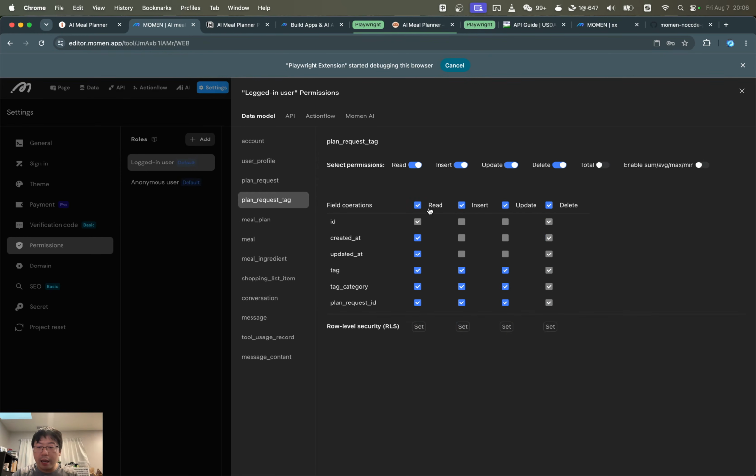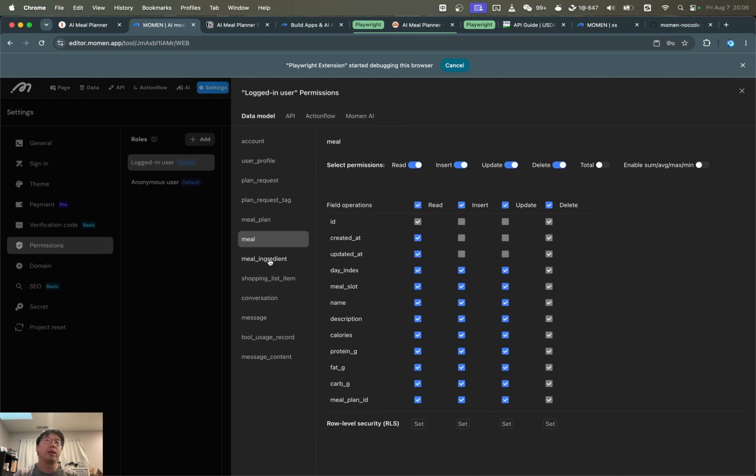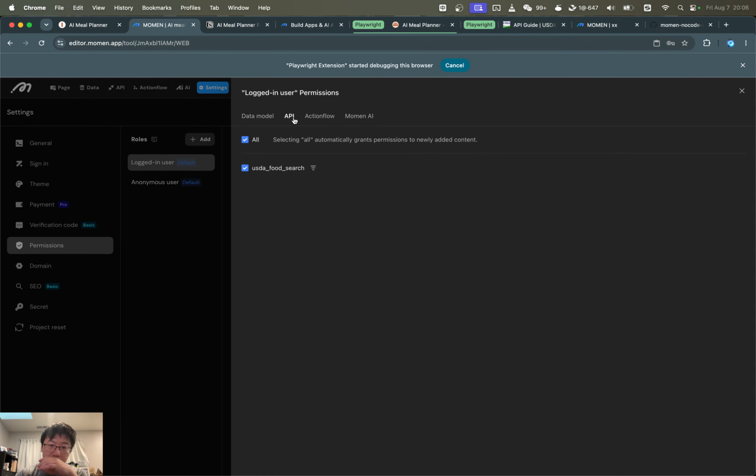Plan request tag, it can do everything. Maybe. Probably. Oh, no. It's not done yet. Yeah, it has to go through every single table and do this, because that is how you ensure that you have a bulletproof permission system. This really shouldn't have access to it. Like, it's done inside an action flow.